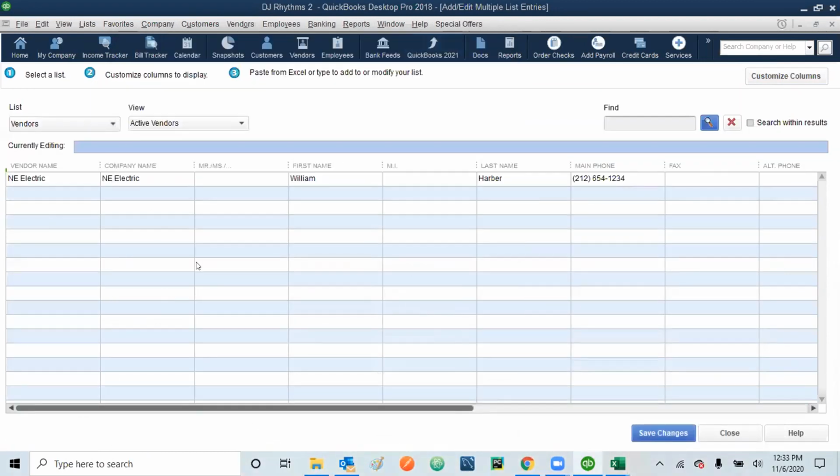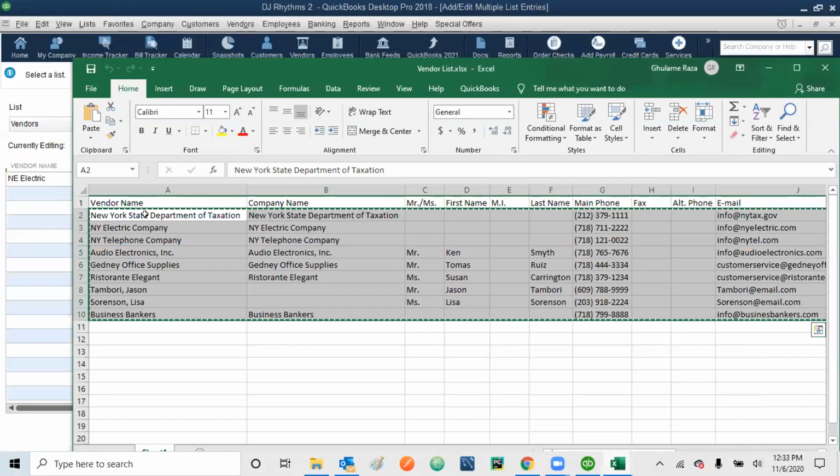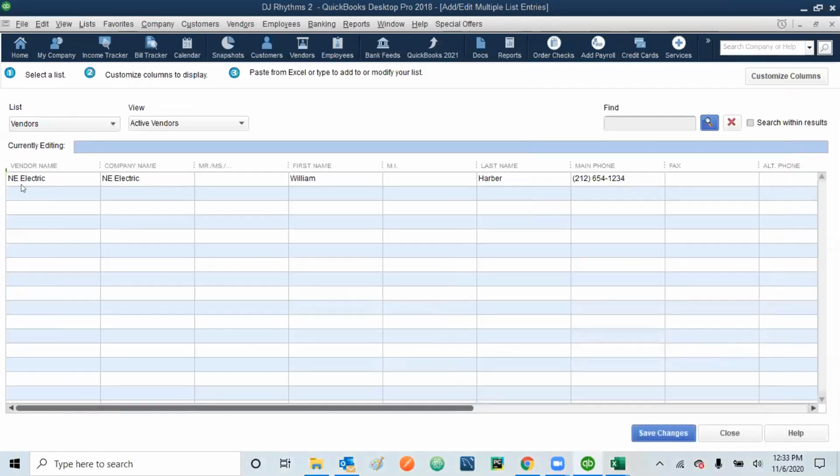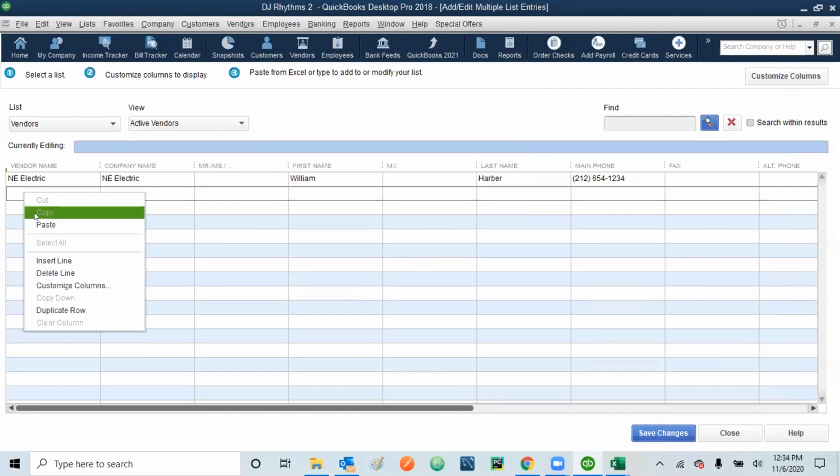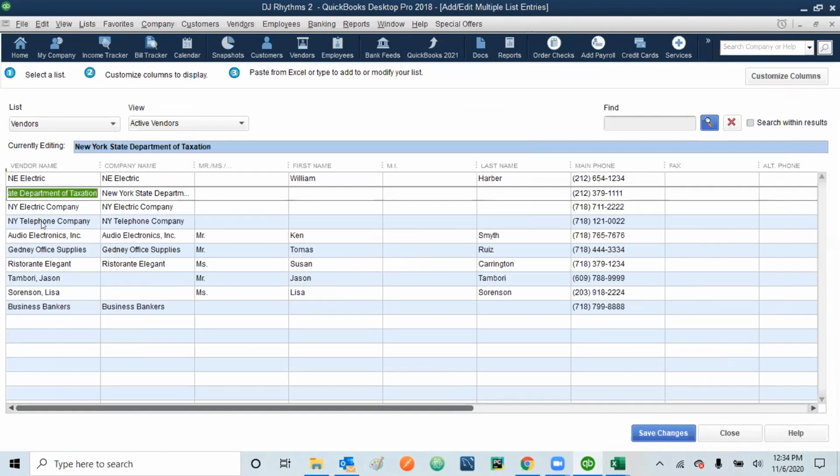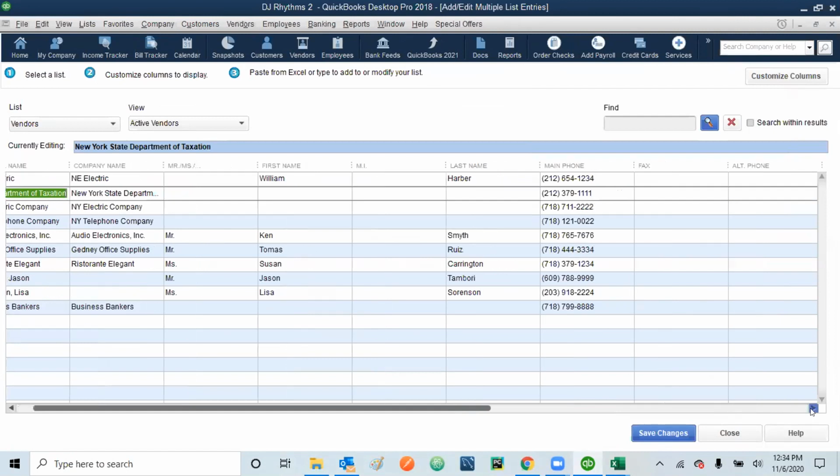And then again select the vendor name, because in the vendors list, the first item that you have selected is the vendor name, which is the same as it's appearing here. Just select the cell from where you want to start, and then press Control V. Or you can also right click, and then you can say paste.